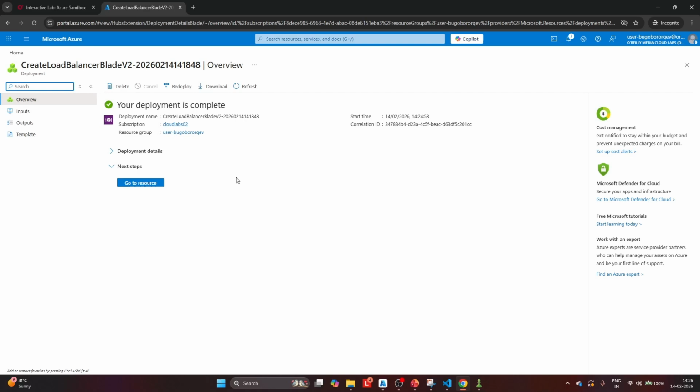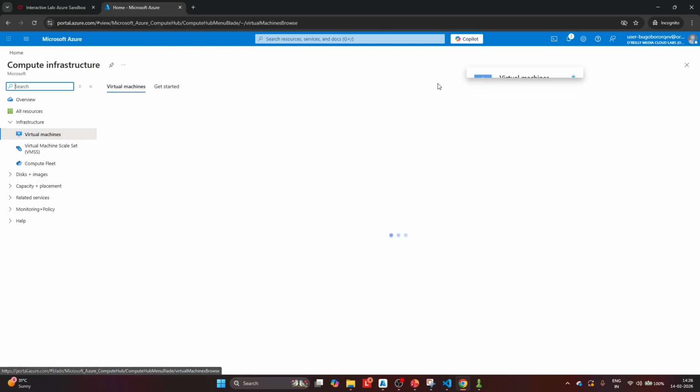So our Azure load balancer service is deployed successfully. Now to test our load balancer, let's create VMs. We'll be creating 3 VMs, 2 of which will be part of our backend pool and one we will use to test it. So let's go to home and create a virtual machine.